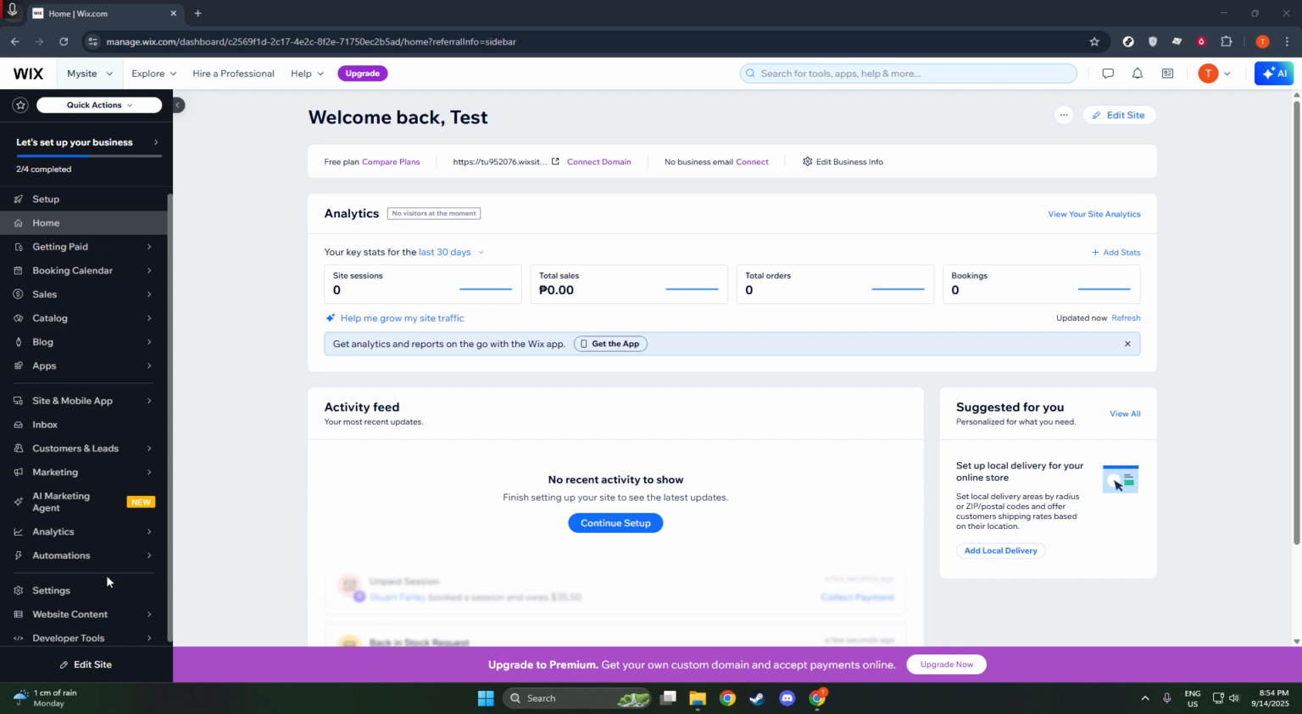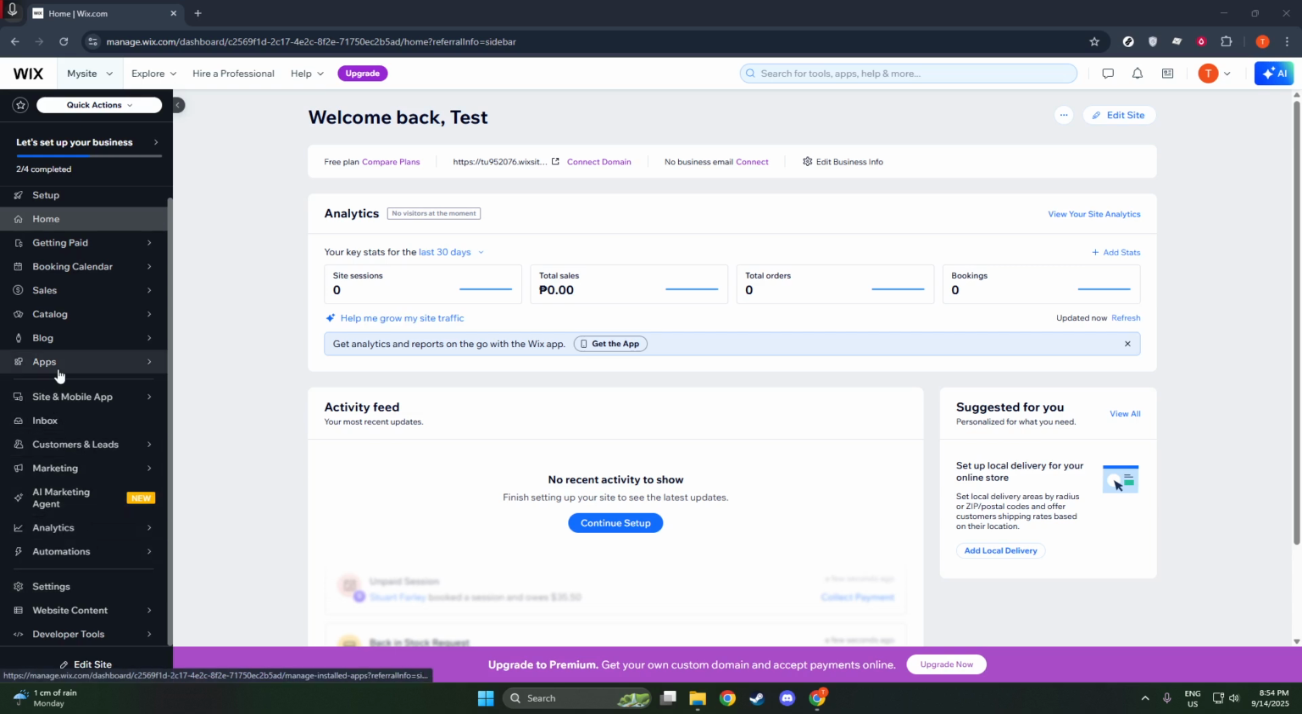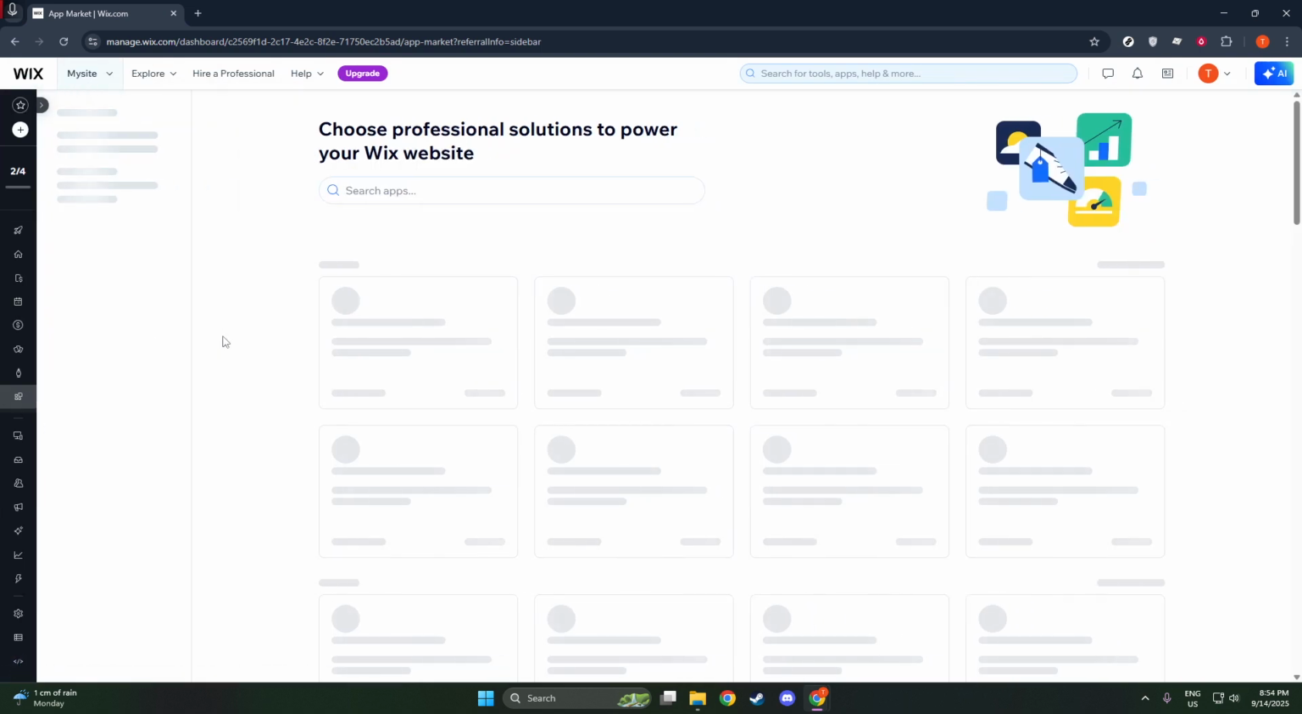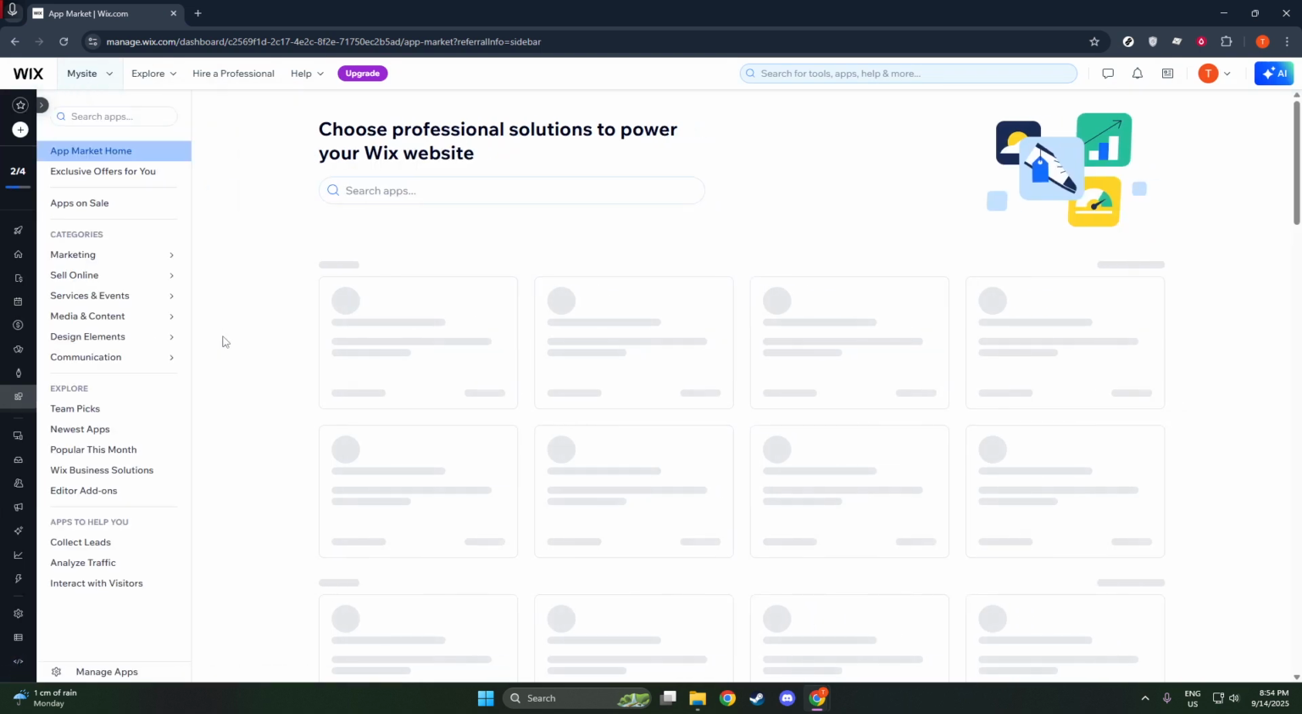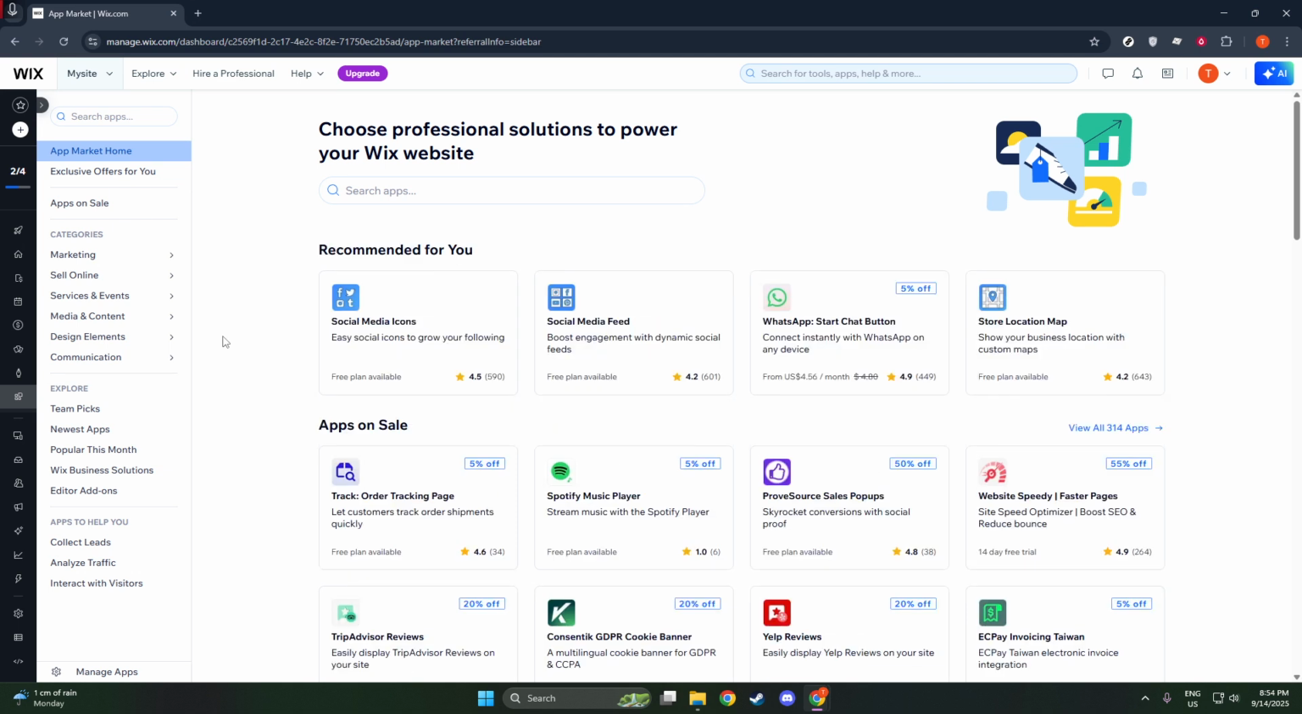Once you're in the editor, direct your attention to the left sidebar. This is where you'll find a variety of options. Among these options, you will see Add Apps. Click on this option to access the Wix App Market. The App Market is like a treasure trove of features that you can integrate into your site.